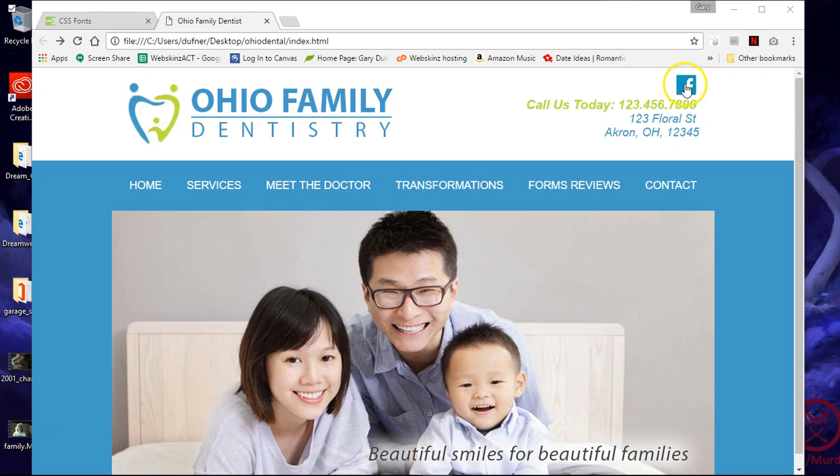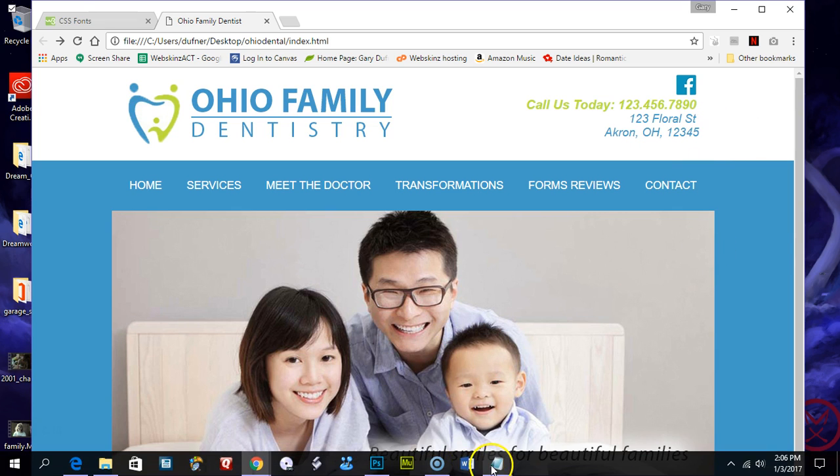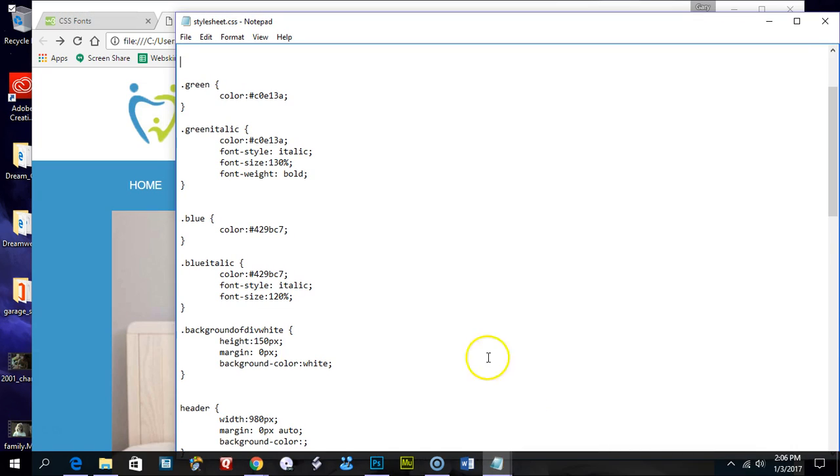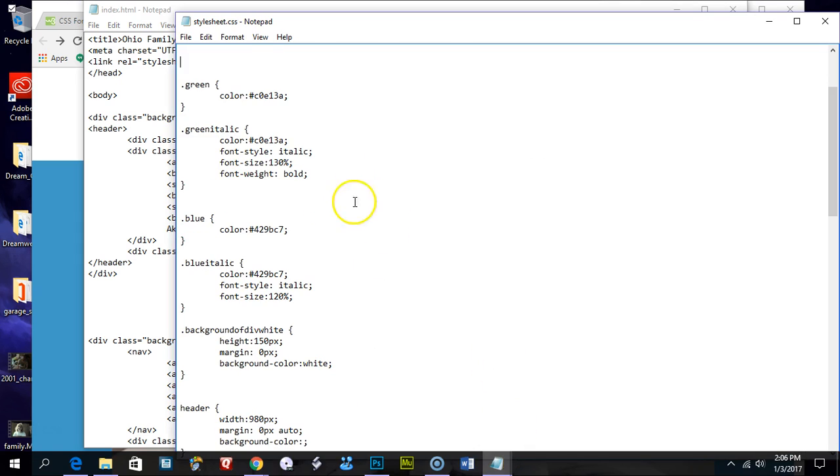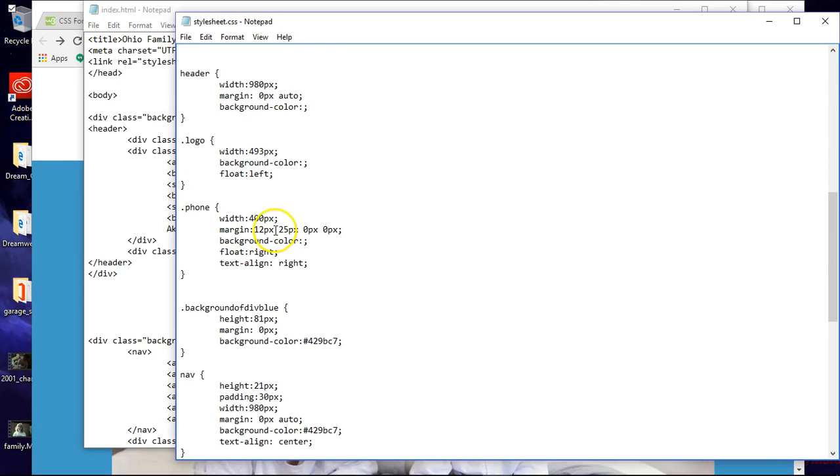We just finished putting in the Facebook with the call us today, and I see a little space up here on the top and more space on the bottom, and I'm going to even that out with the white space. Here we go. So I need to go to the div. What div was that? That is right here. Call us today. Green italic. Phone div. Okay, so let's go to class phone.